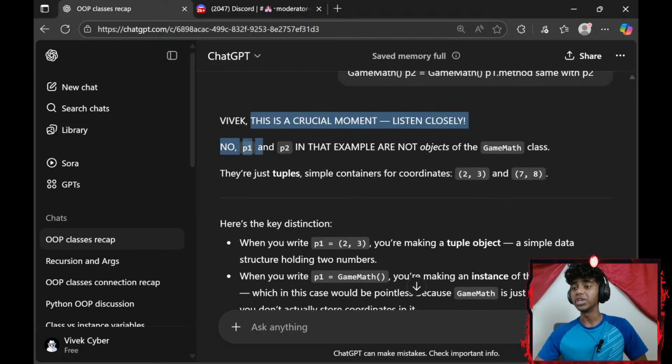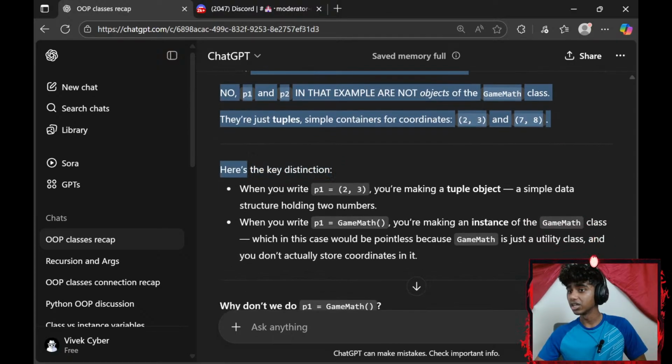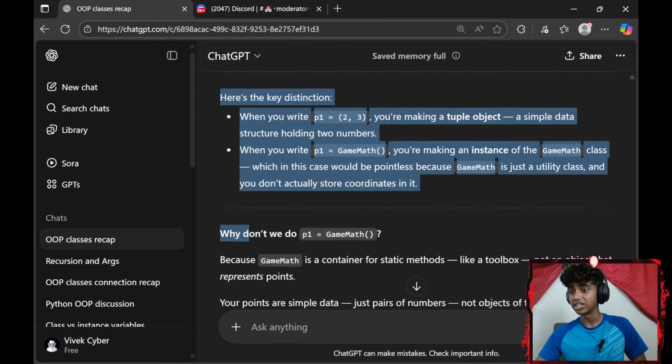Listen closely. No, p1 and p2 in that example are not objects of the GameMath class. They're just tuples, simple containers for coordinates 2, 3 and 7, 8. Here's the key distinction. When you write p1 equals 2, 3, you're making a tuple object, a simple data structure holding two numbers. When you write p1 equals GameMath, you're making an instance of the GameMath class, which in this case would be pointless because GameMath is just a utility class and you don't actually store coordinates in it.